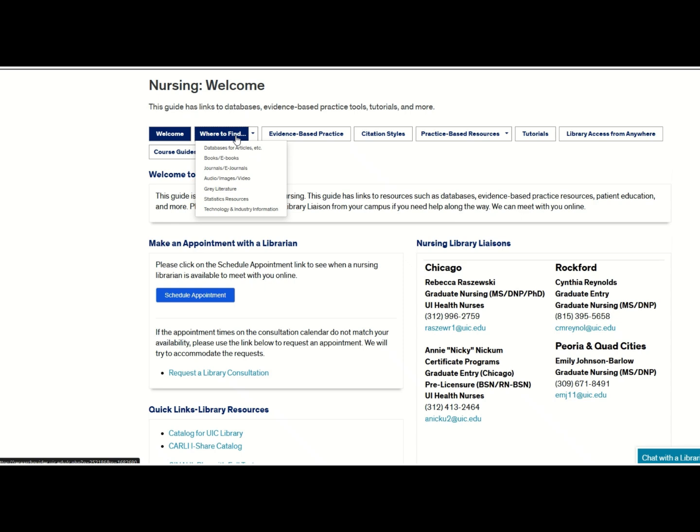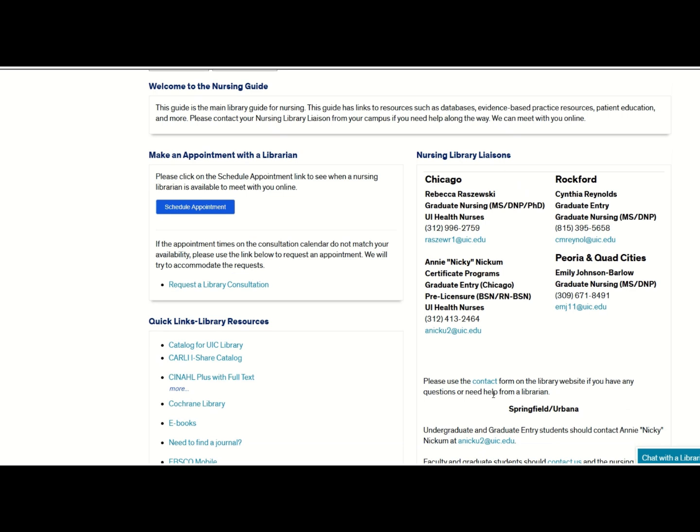If you have inquiries and would like to speak directly to a liaison, click the blue rectangle that says Schedule Appointment to immediately see the availability of all nursing liaison librarians. Their contact information is available here under Nursing Library Liaisons. You can also click the contact link here to access the contact form as well.